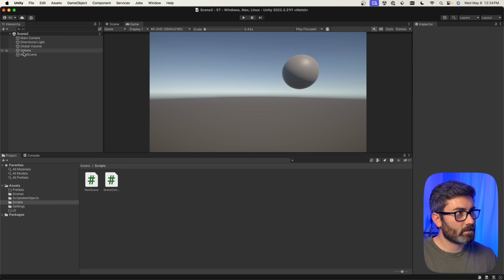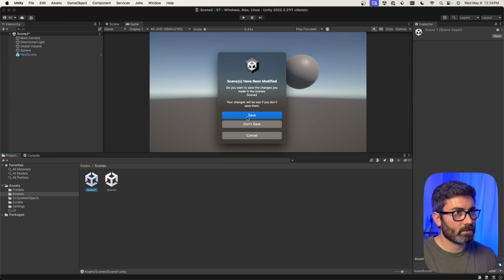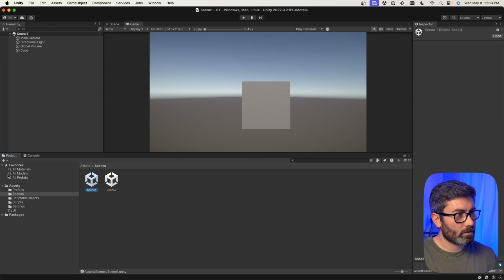So now let's just make this a prefab. Let's go to our prefabs folder, and I'll just drag it in here. And then I'm gonna go to my other scene. So I'll go to scenes and I'm going to scene 2 now. I'll hit save there. And let's just add that prefab on here also.